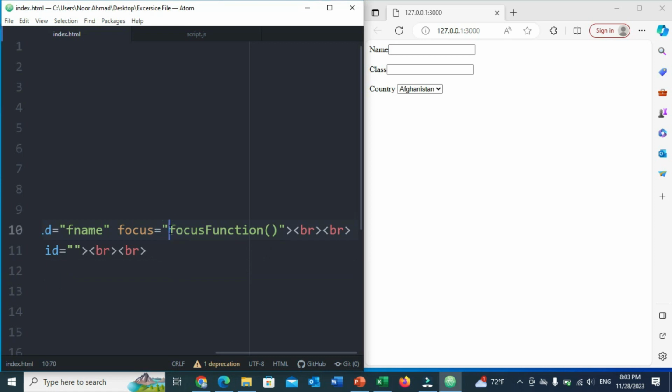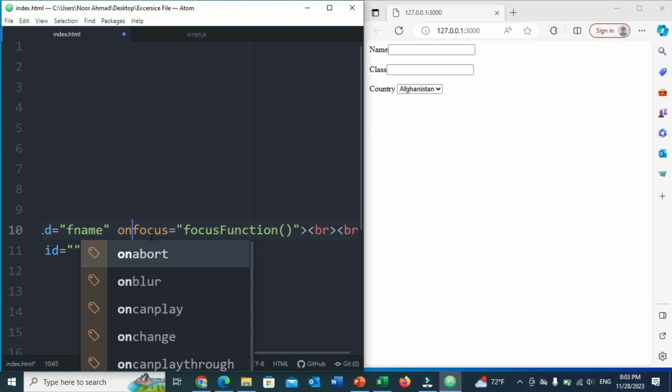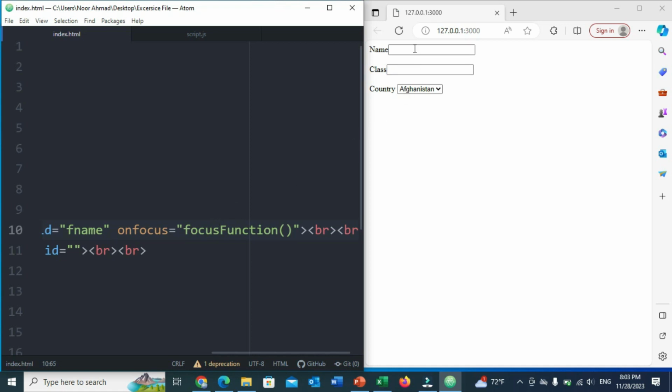When we save this and click, nothing happens because we didn't add onfocus. So this one is onfocus, and the focus function inside the double quotation. When I save this and whenever I click, see, the background is changed, but in the class section when I click, nothing is happening here. So this is the use of focus.